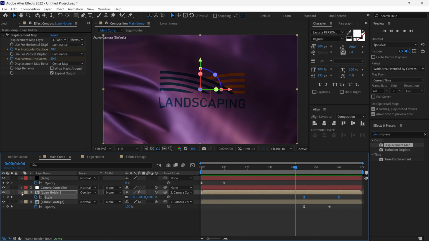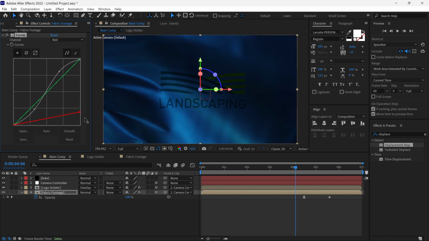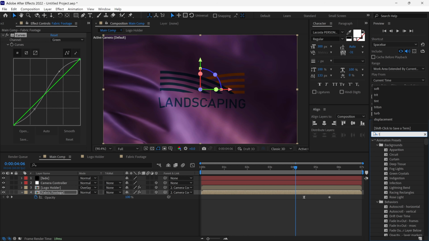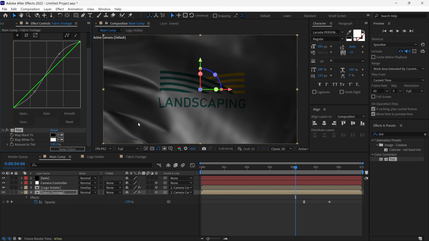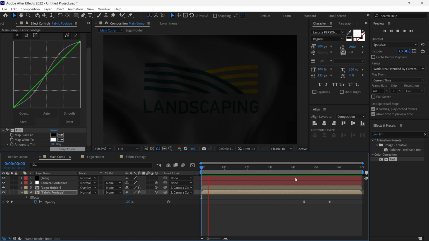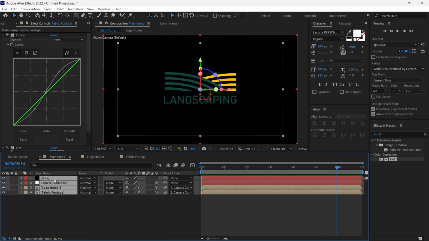Next, if you want to change the fabric color, all you need to do is select the fabric footage layer and go to Settings. Here, change its curves, RGB colors, to change the fabric color. Or you can search for a tint effect and add it to this layer to get a black and white fabric look. At the end of the animation, if you want a white background, select all the layers and pre-compose them.